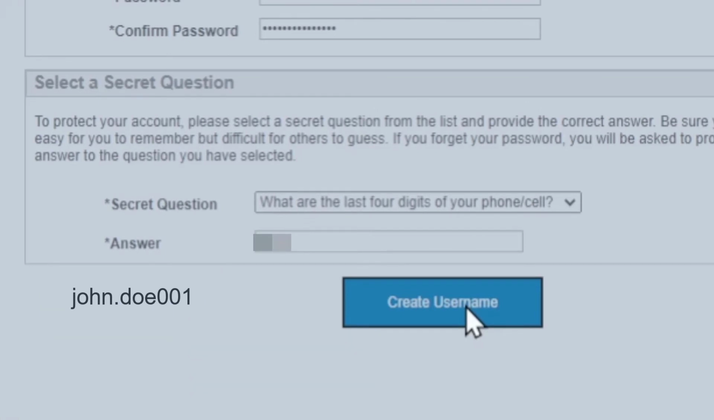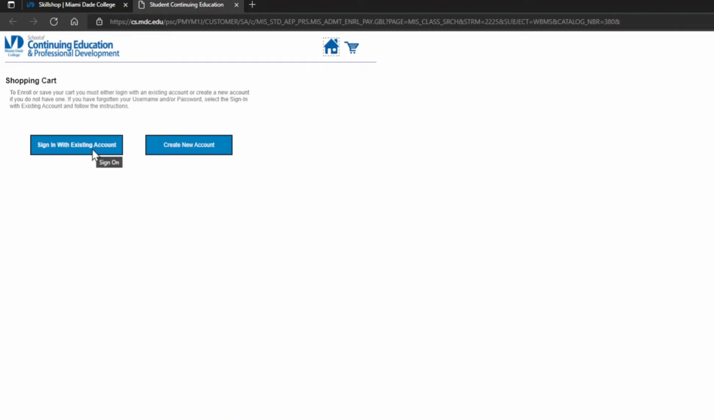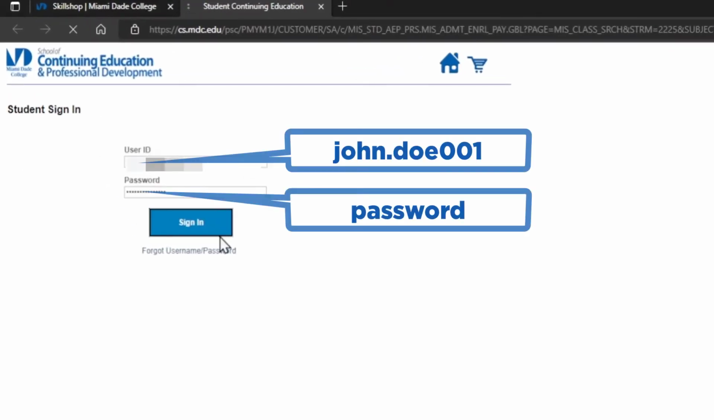Now back to register to a workshop. If you created an account, please go back to the Skillshop homepage and click on a workshop to resume the process. Click on the Sign In with Existing Account button. Then enter your username and password and click Sign In.